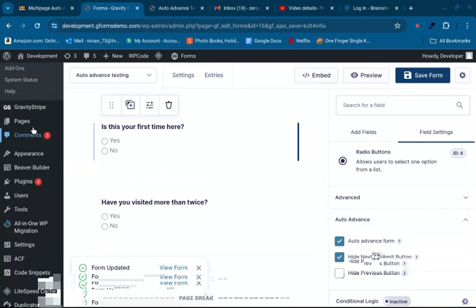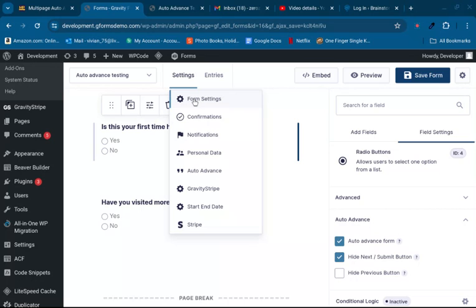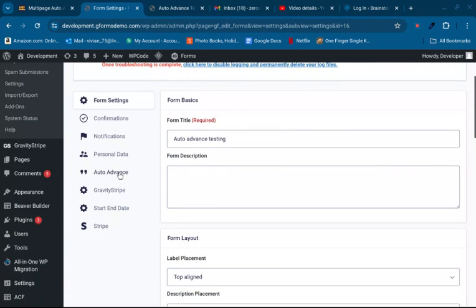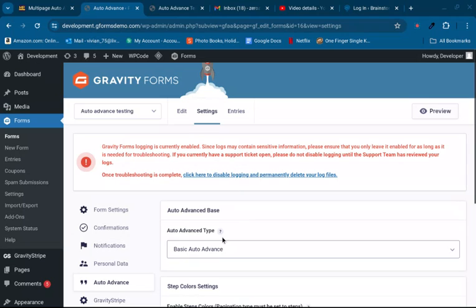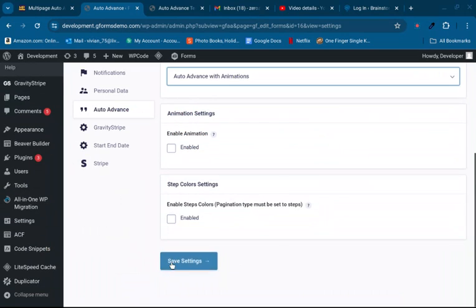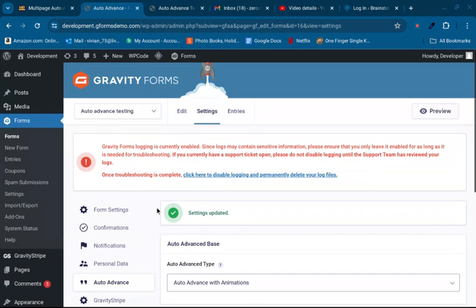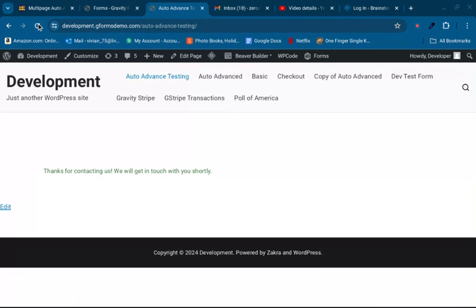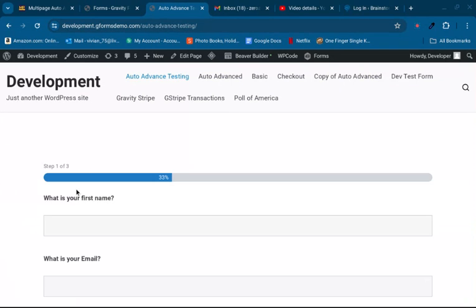And one more step that we need to do within settings. Form settings, we need to be on the Pro version. And save. All right. So let's go ahead back into edit, save form, and then we'll just jump to the front end and take a look.